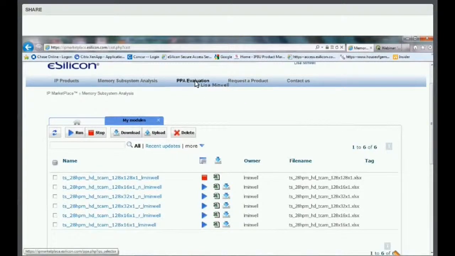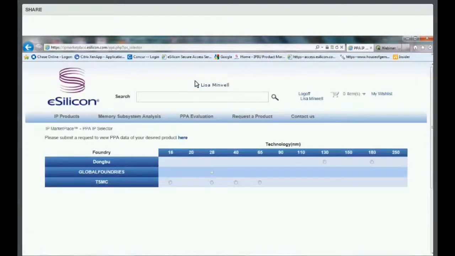Now, let's say that you want to take a look at the power, performance, and area of particular compilers in a technology node. You could want to do this for a few reasons.